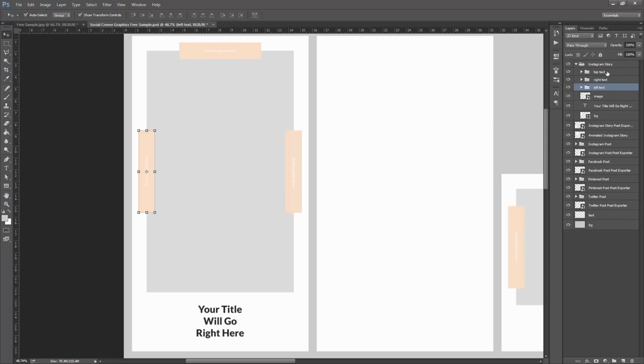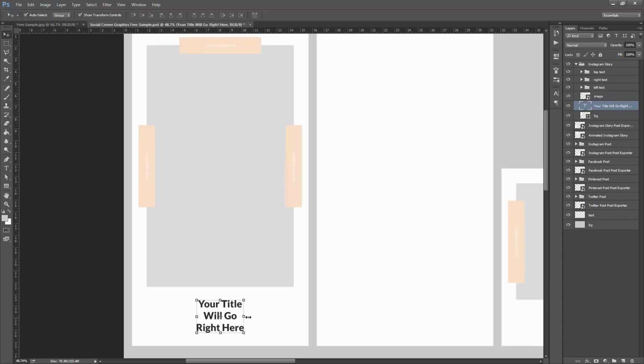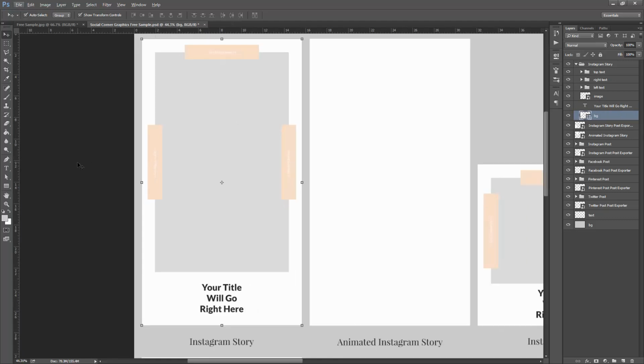So you have different folders. You have a folder called top text, which contains this text at the top, right text, which is this text right here, left text, which is this text right here, image, which is a smart object, and you can know that by this icon. You have the main text, which is the text right here, as well as the BG, which is a shape layer, and you can know that by that icon right there, which is the overall background layer.